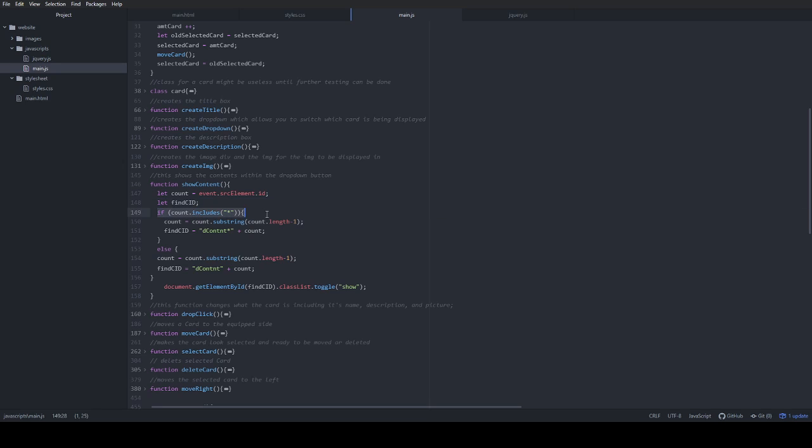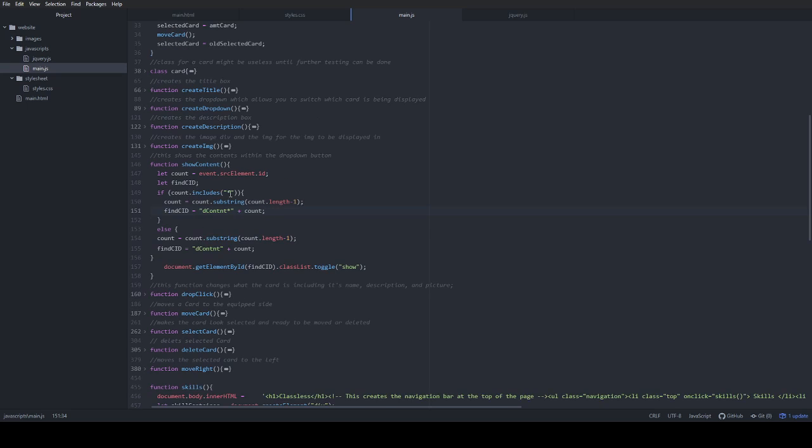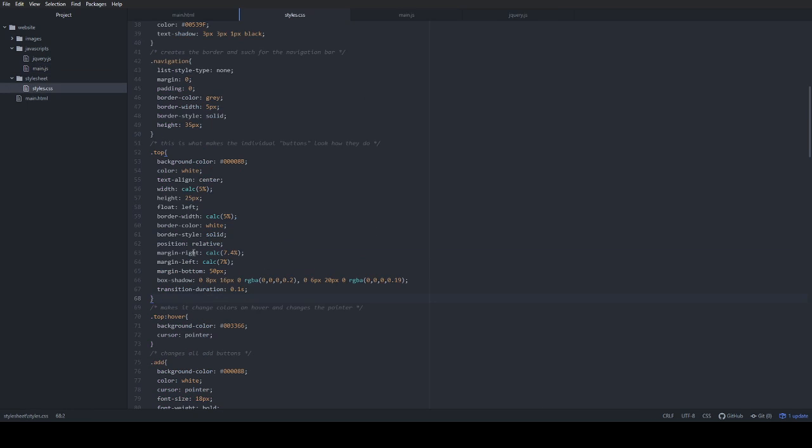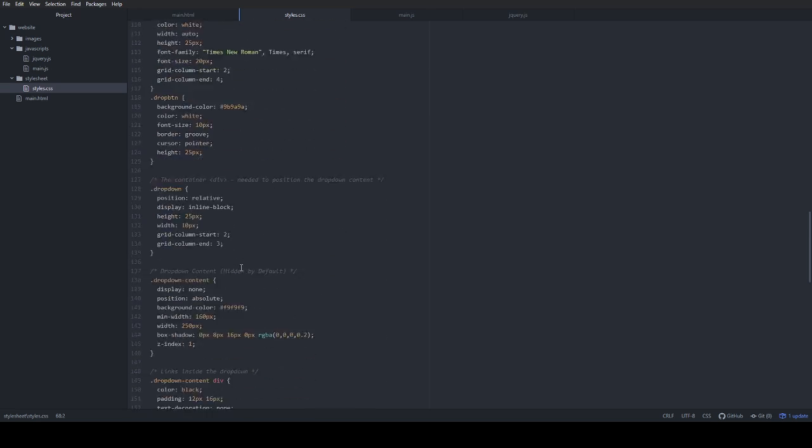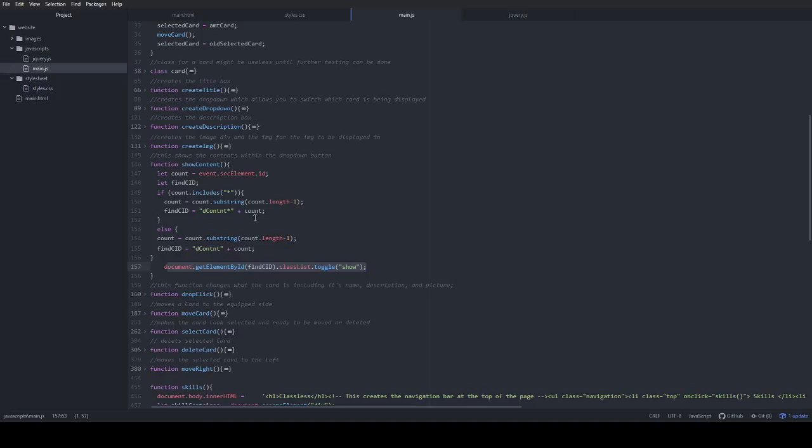Then this checks to see if it's an equipped card, because all equipped cards have this little asterisk in their IDs, which is the multiplication symbol, but since it's in these parentheses, we're fine. And then it finds the card. But if it doesn't have that, that means it's unequipped and it finds the card. And then it toggles the show, which, as I said, was the only interesting CSS over here at some point.